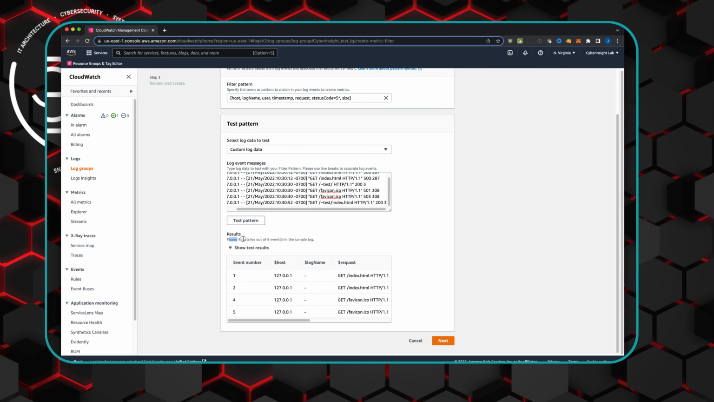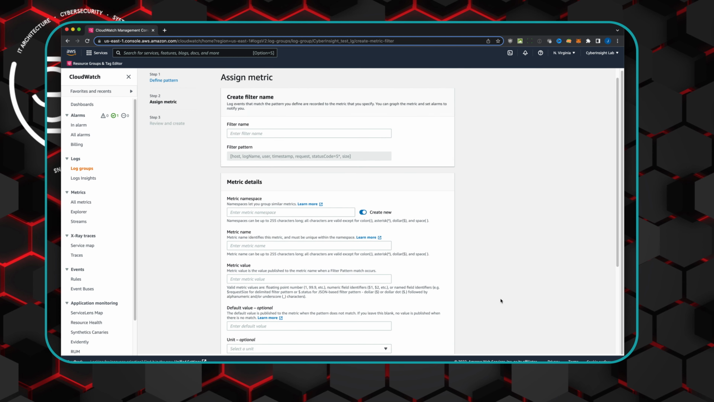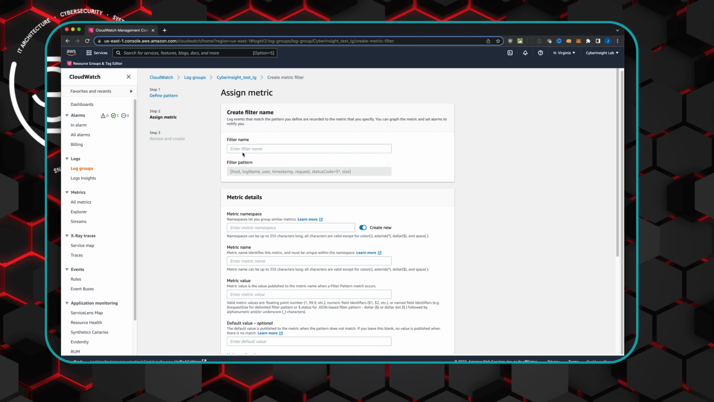Of the 6 events that were in the sample log, 4 match. We can see how that's all parsed out there and matched on those 500 status codes. So that works perfectly. That should be fine. We can go ahead and hit next, and we're going to give it a filter name. Let's go CyberInsight HTTP 5XX.